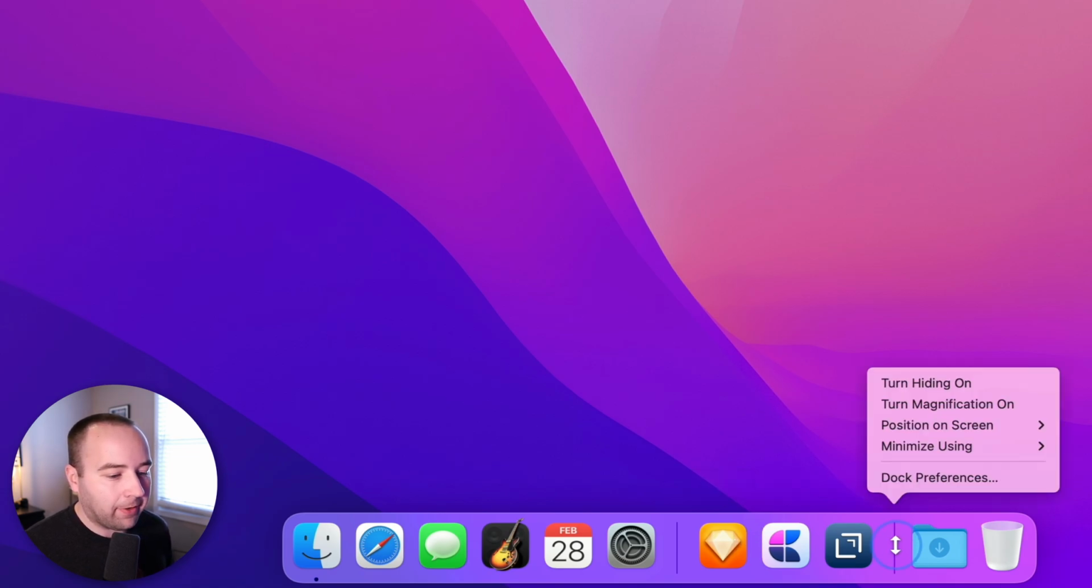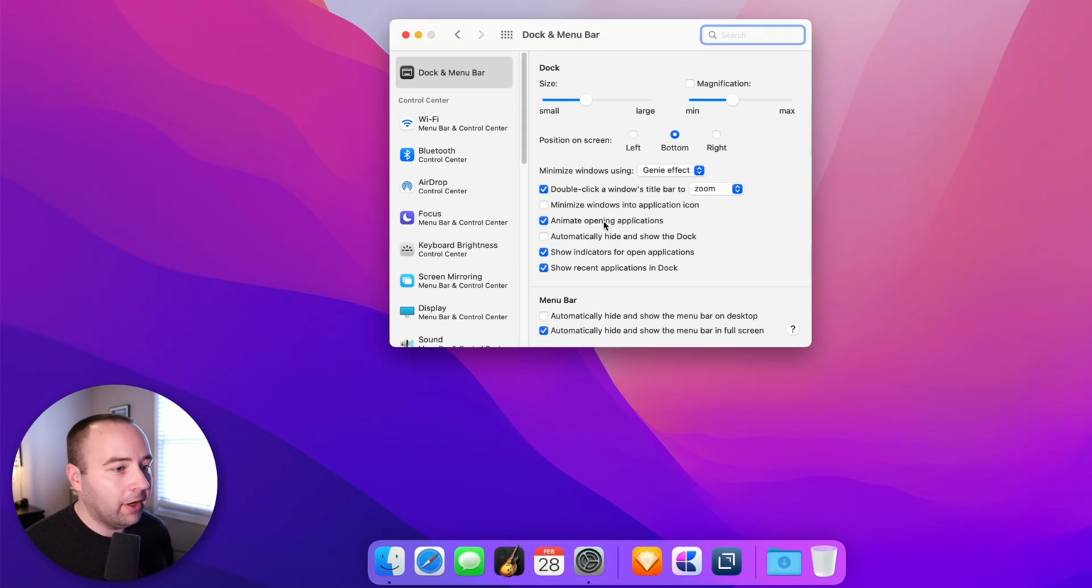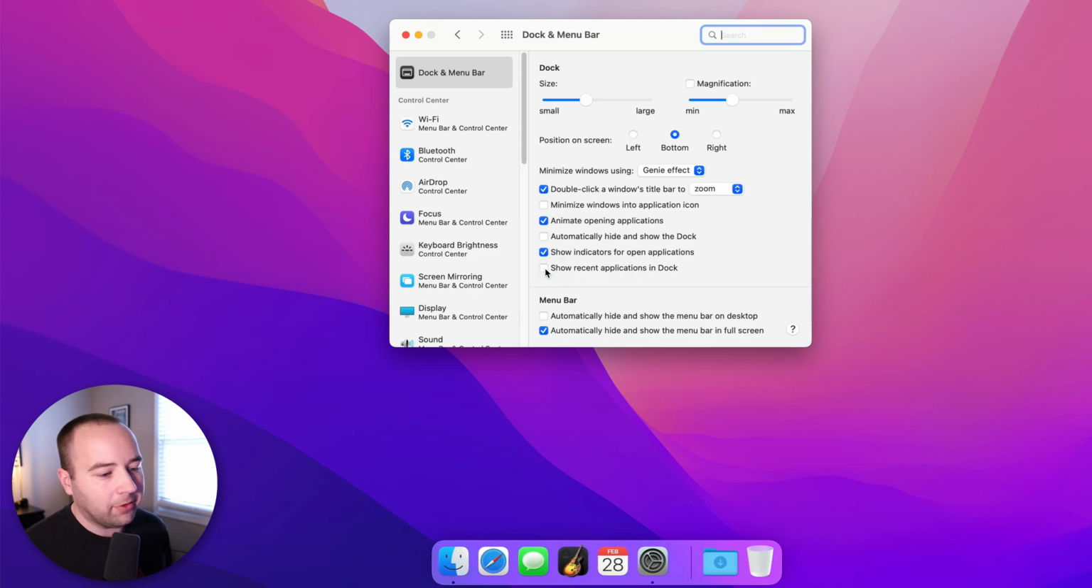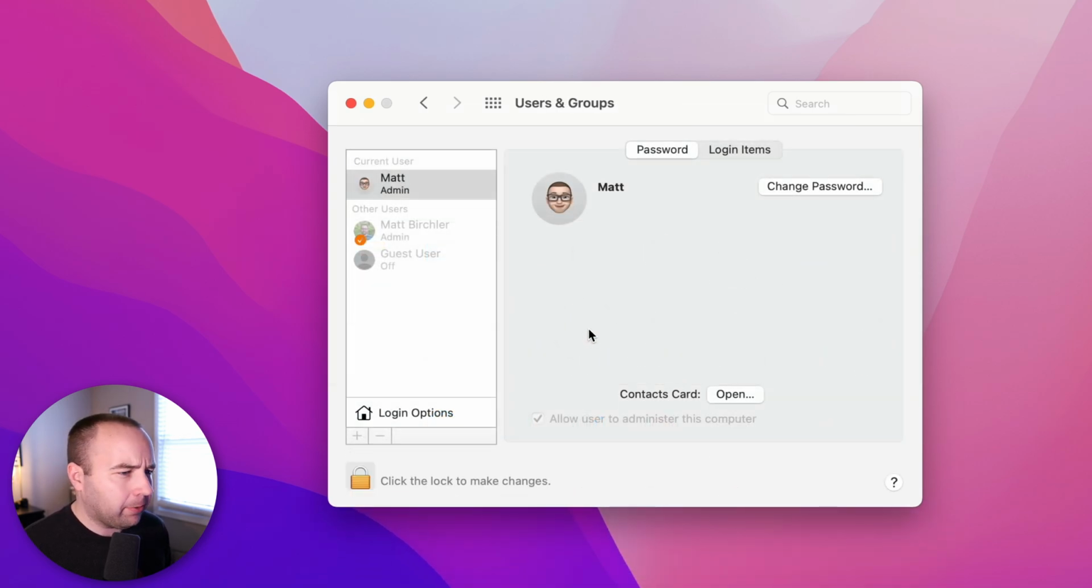So to turn that off, I right click, go to Dock Preferences, and there's a whole bunch of things here. You can tweak all these to your heart's content, but Show recent applications in Dock, turn that off, and now your Dock is just the things you want down there. Next up, we want to go to Users and Groups. And you may not really want to go here. You may not need to go here, and see why you need to go here.